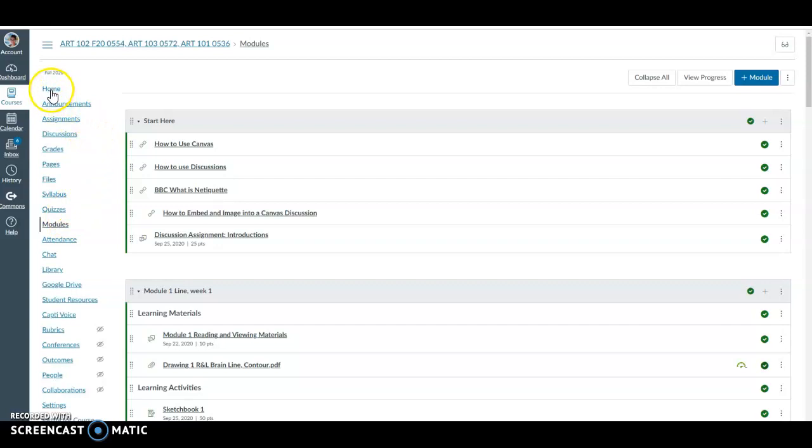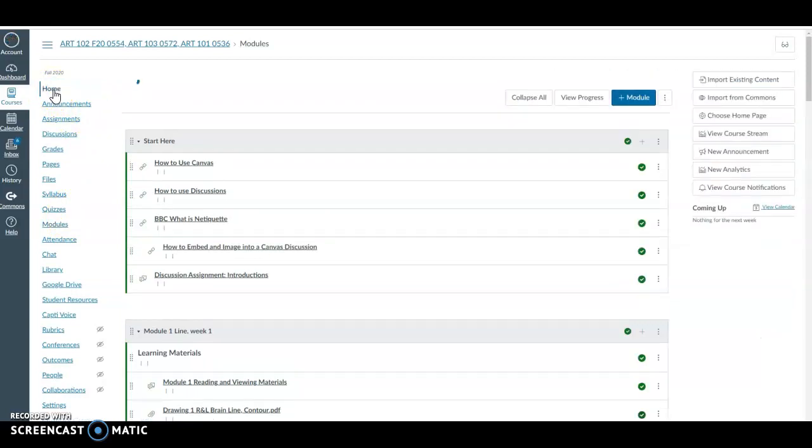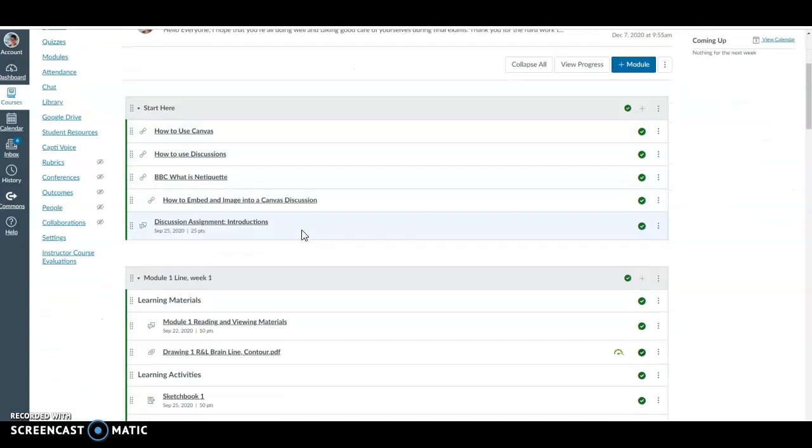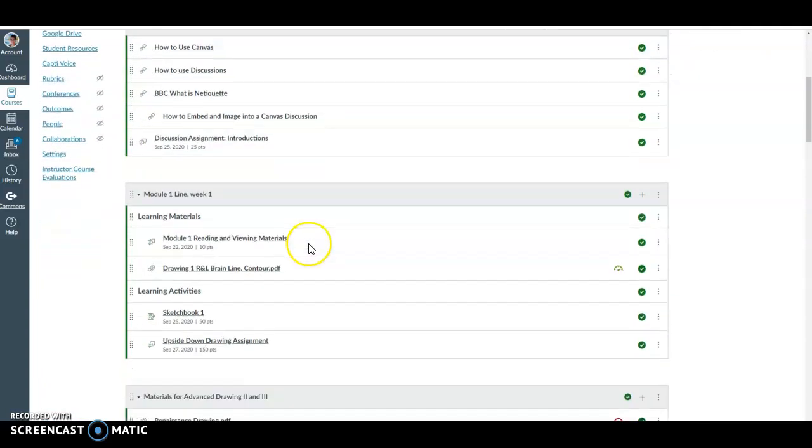And then to navigate back to the home page, as the course has already started here, we can see that after that first week, it comes to the modules, which are kind of like folders, where I have all of the reading and viewing materials, the learning materials, and the learning activities. So I tried to organize that very clearly into what you need to know and then what you need to do.